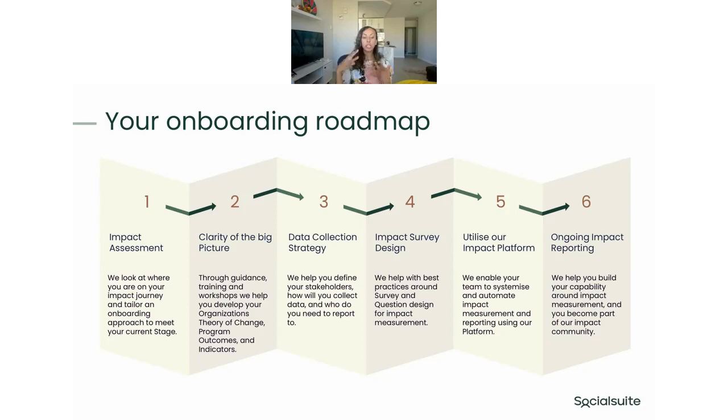And the next part is the impact survey design. Once you have identified all your outcomes and indicators, and also the data collection strategy you want to use, this is the time when we start designing the questions we want to ask, purposefully built based on my outcomes and indicators, that are going to help me answer whether I'm actually achieving the outcomes I'm trying to achieve. And again, we provide you with all the support to help you finalize this stage.